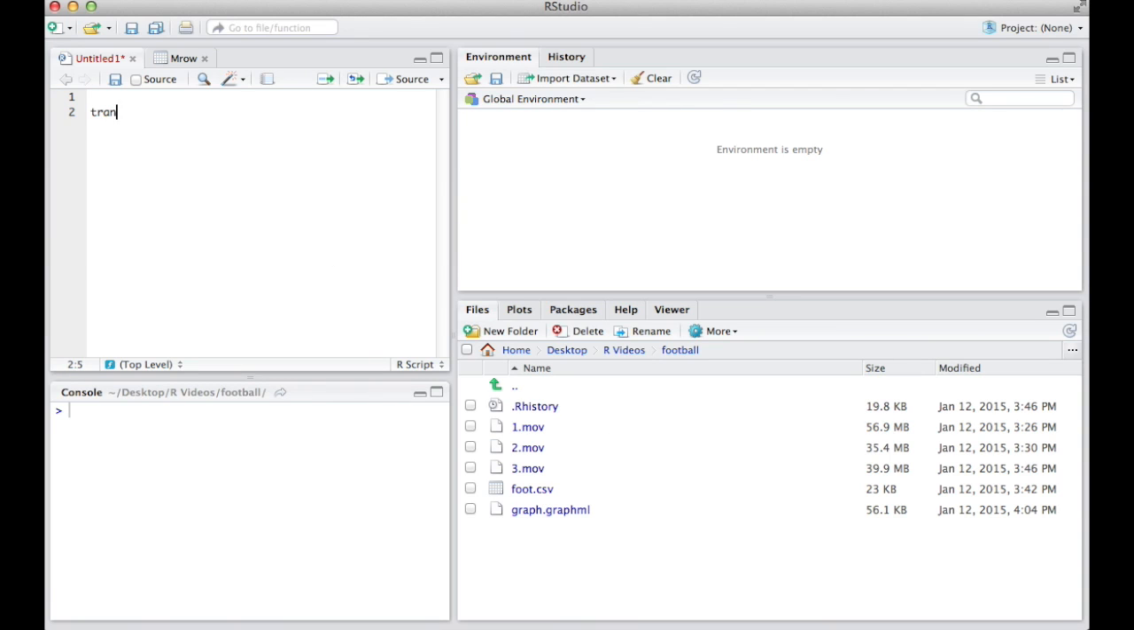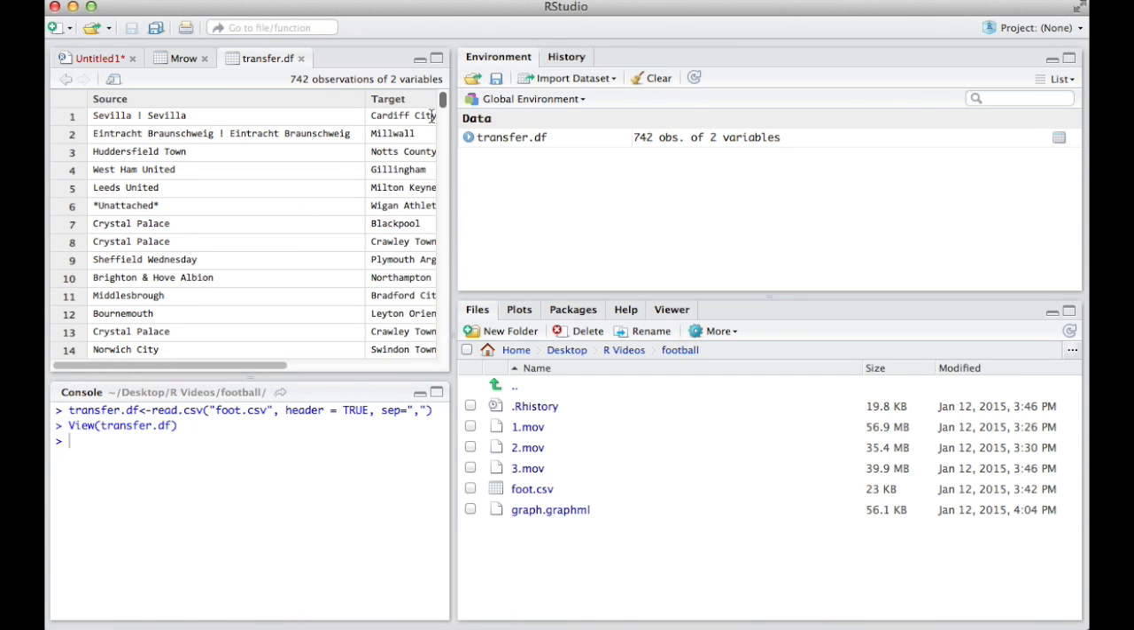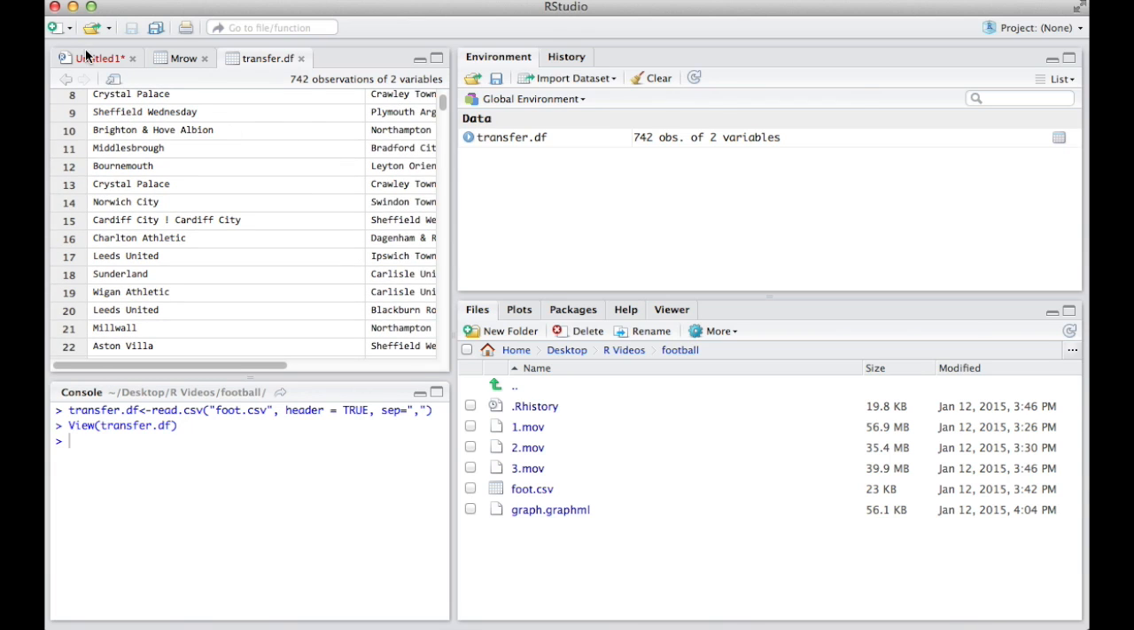So the first thing I want to do is create a data frame from the CSV. So read.csv, the name of the CSV. There is a header in this file, so I'll put header equals TRUE because I have source and target as my headers for columns, and then the separator for me is just a comma because it's a normal CSV. So if you press the little run button to run that command, now I've got a data frame of all the clubs and the source, where the player came from, where they went to.